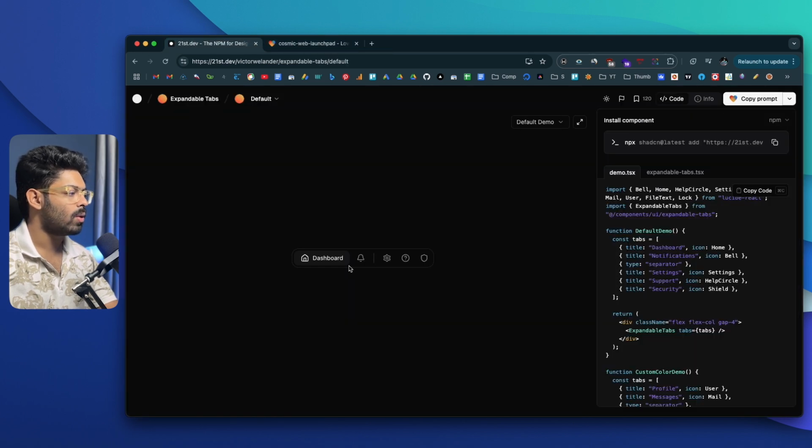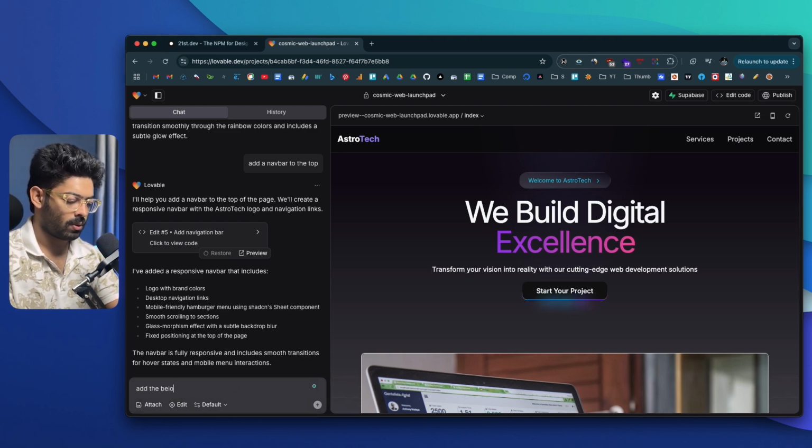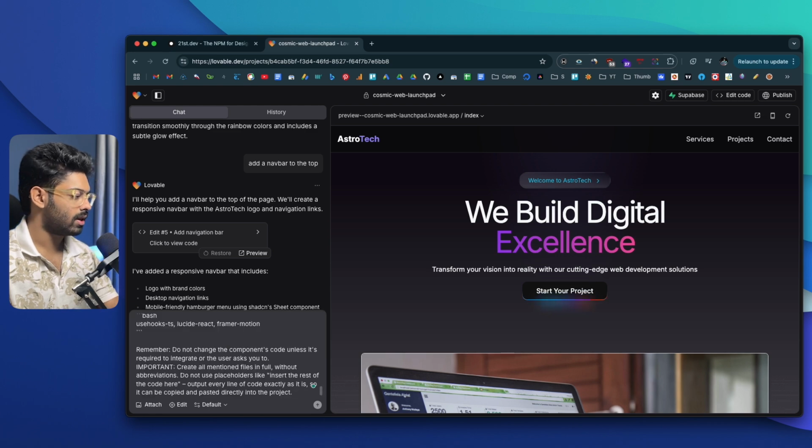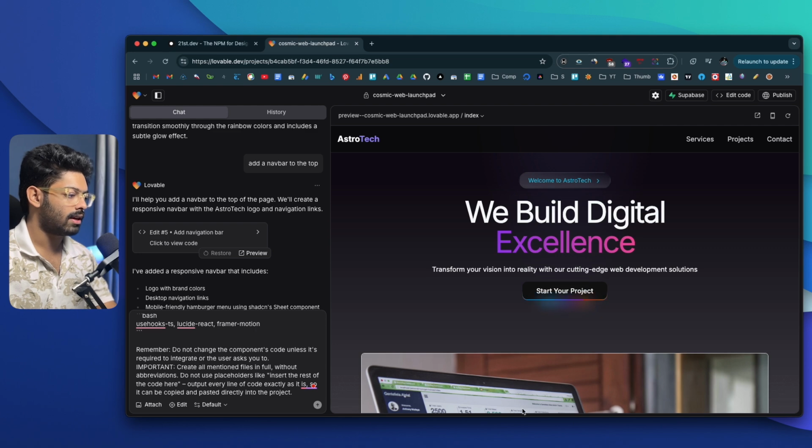Next up, let's just say I want to add this dock to somewhere, let's say here. Okay, so I can go ahead and say add the below given dock to the bottom center of the screen, and I'll go ahead and pass the code, hit enter. And now the AI will go ahead and add this dock to the bottom center right here, like a floating dock that you see on Mac OS. So that's going to be a cool addition. So you can go ahead and add that.